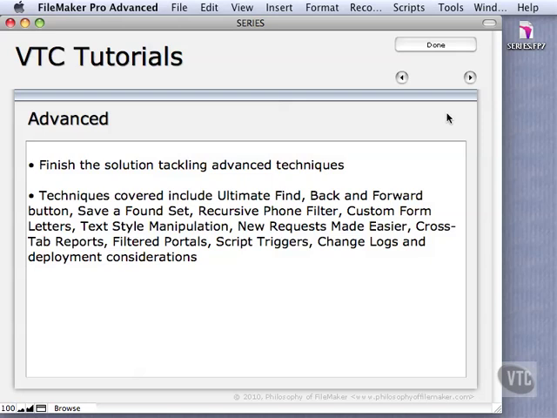Even though we're not covering FileMaker Server or FileMaker Server Advanced, there's a whole other VTC tutorial on that. We still want to make sure that you have some of these deployment considerations inside your FileMaker solution. You have to sometimes program for that. One of them being, of course, record locking. But we'll cover all that kind of good stuff.